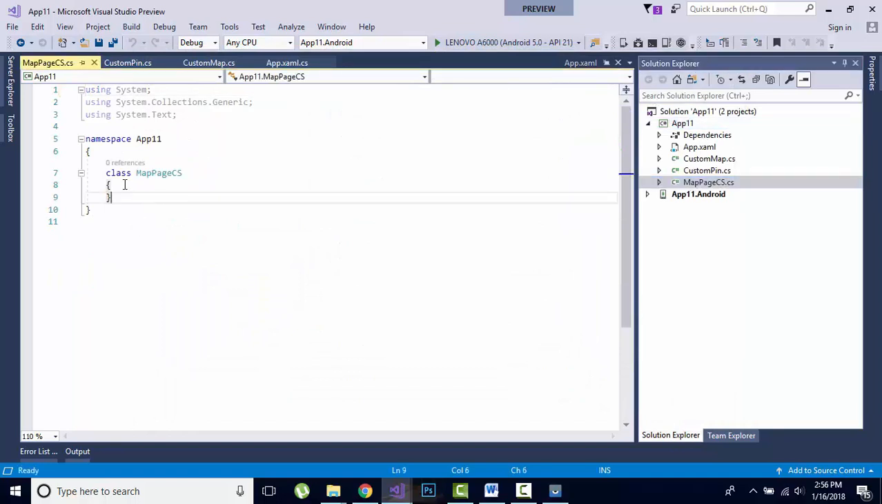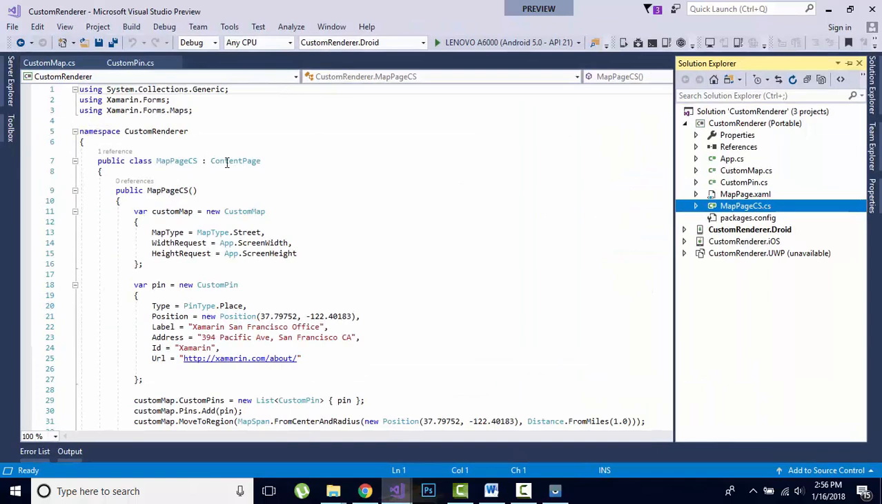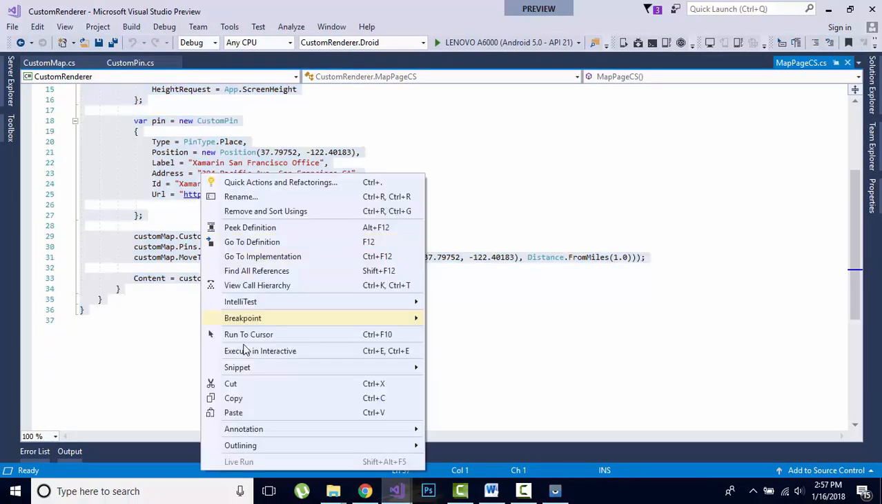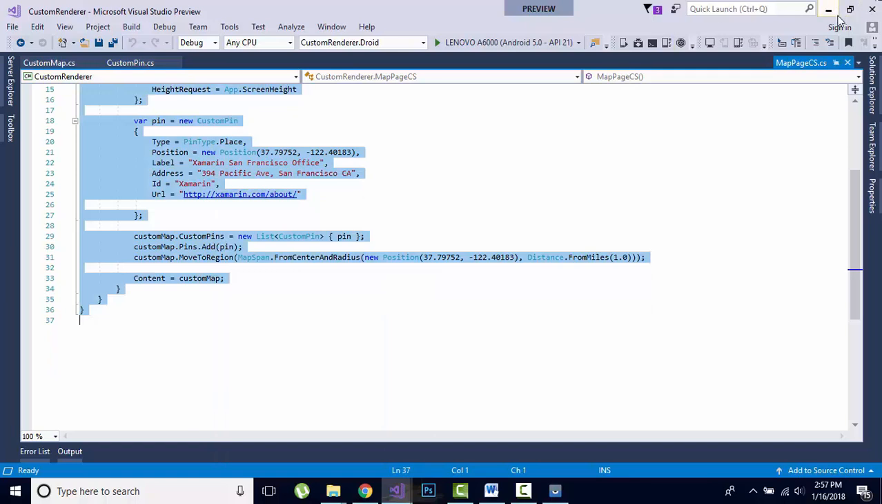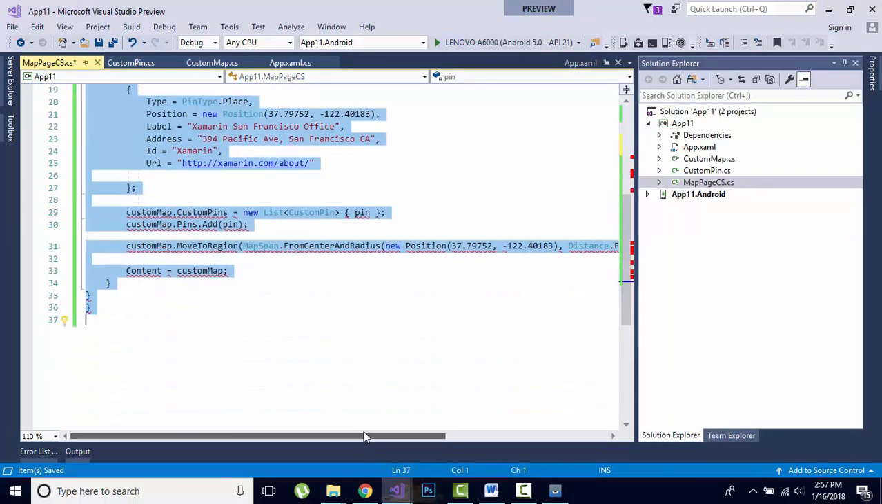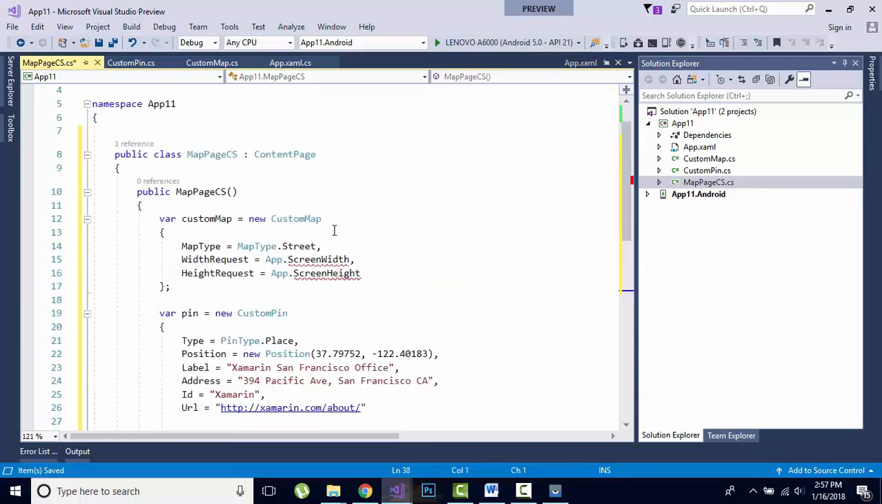Now let us copy our whole section of code from our previous session, that is our custom renderer MapPage.cs. Now let us copy that section. I'll copy that and then paste it inside our App11 project. It's like this. The custom map instance will be used to display the native map on each platform.